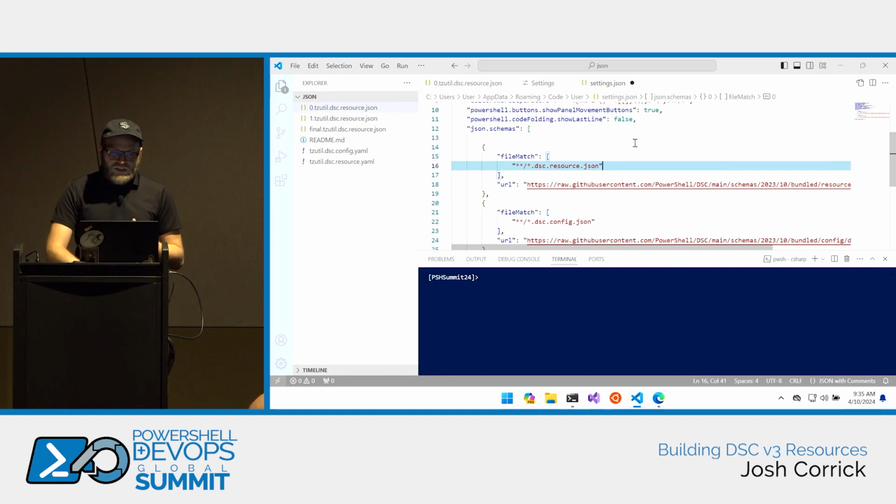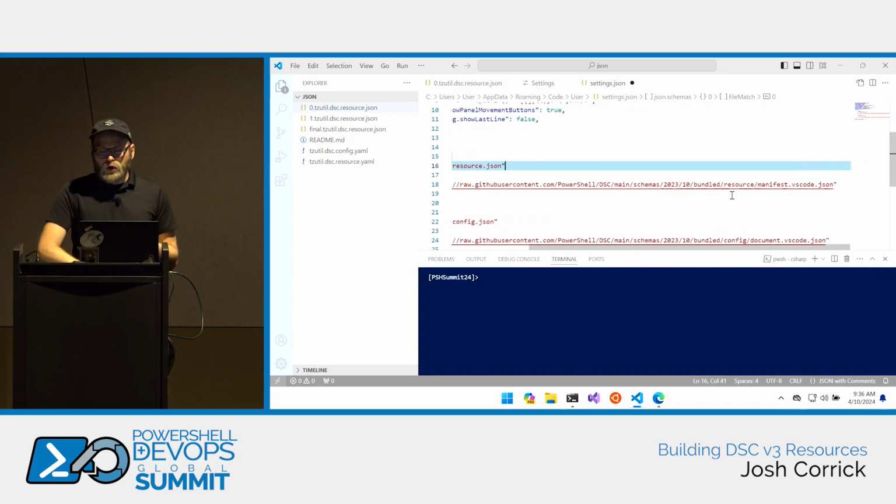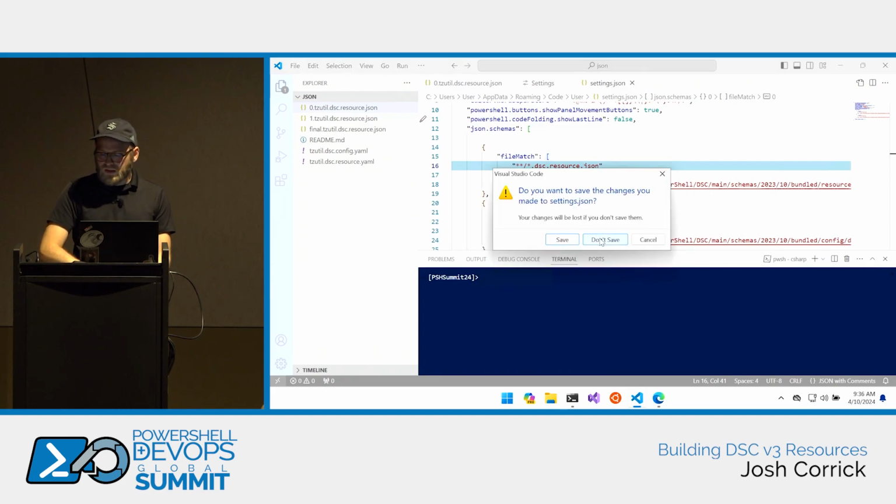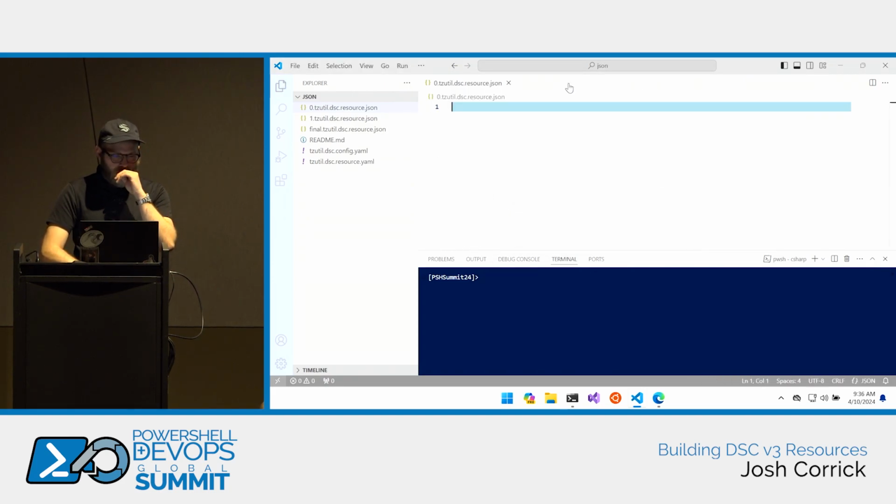So this is just JSON.schemas. There's an article about how to implement this, but what it's going to do is any file that matches *.dsc.resource.json, which is the naming convention you have to use, with the star being whatever you're naming it, will then use this specific VS Code manifest to help us. So I don't need to save those settings because they're already present for me.